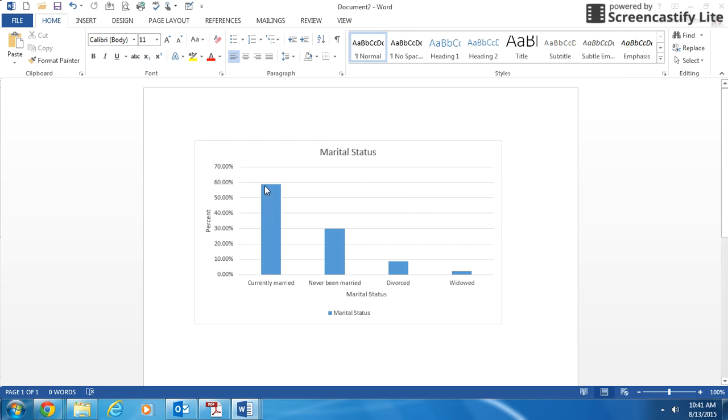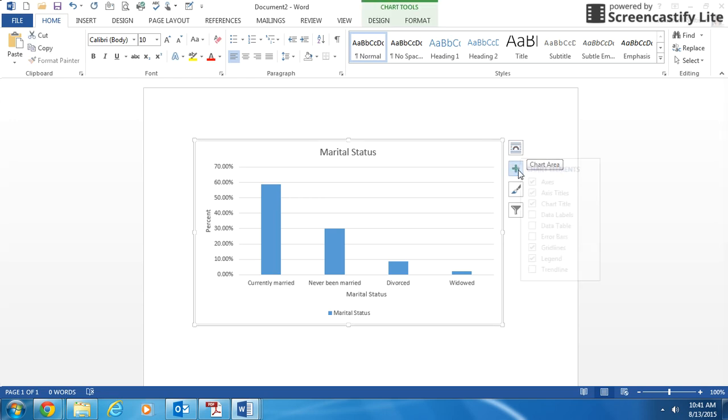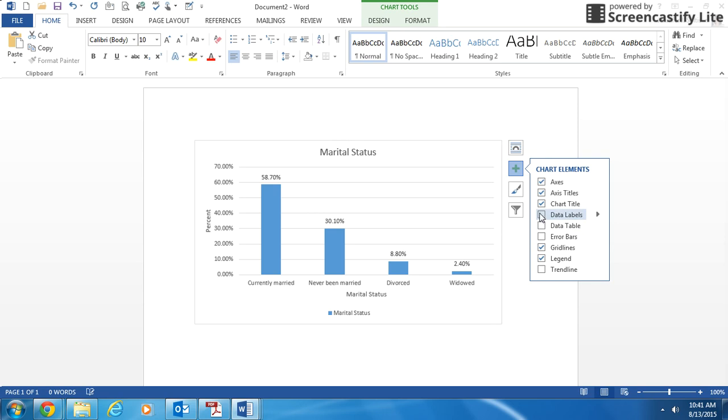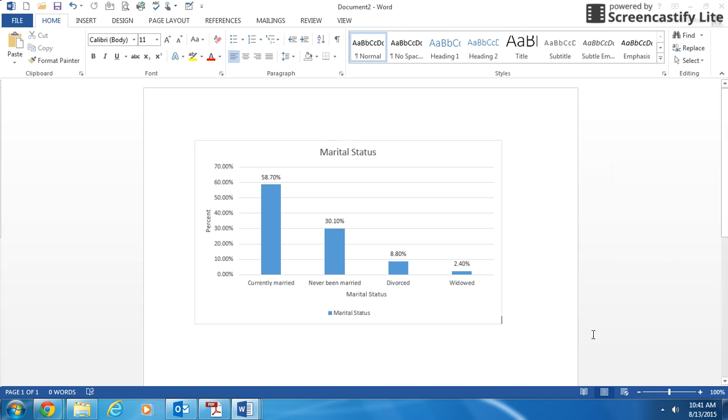Then the other thing I would want to do is I would want to put the exact numbers right here. That way anyone who's looking at this graph can really figure out what those numbers are if they want to compare. So again, if you click on the little plus sign right here, you can do right here, data labels. Click on that and it will actually write in what the percents are. So there's your bar graph.